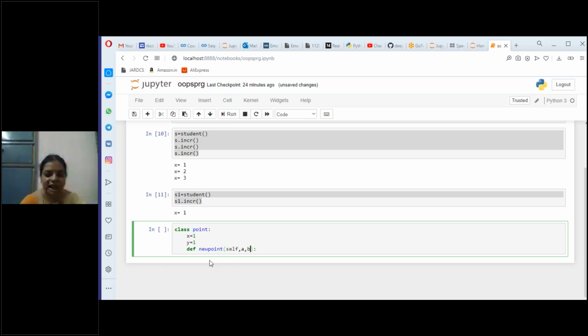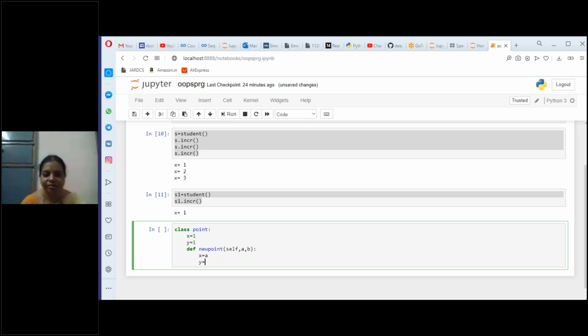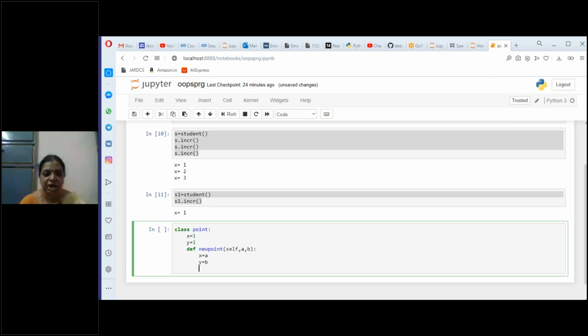Say, for example, a comma b. I'm giving two other parameters for the new point function. Here I want to assign x equals a and y equals b. Okay, here one function is over. Now I want to define another function: display the point.